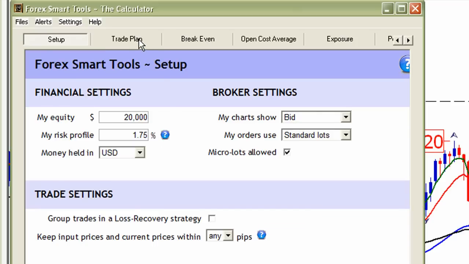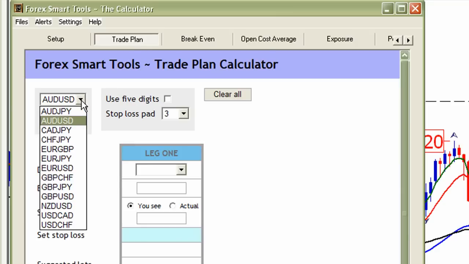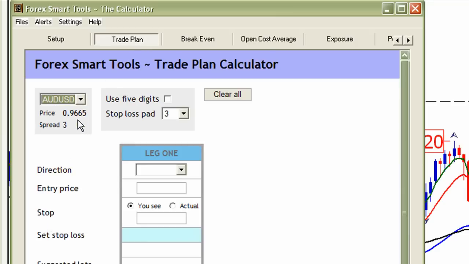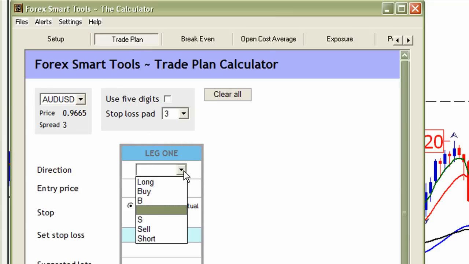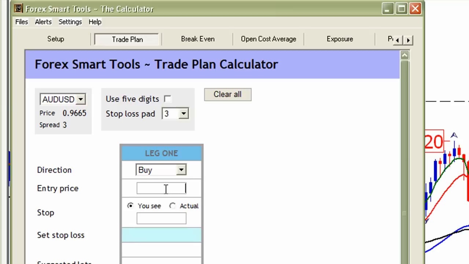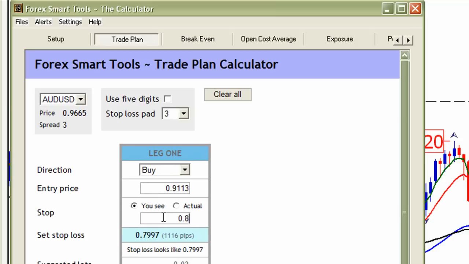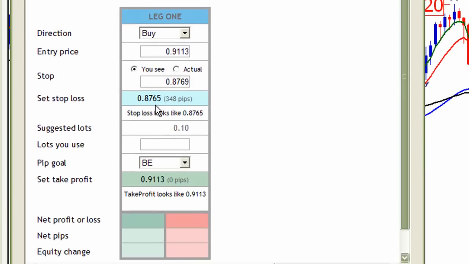I go to my trade plan page and I dial in the Aussie dollar right here, and I have a clean slate, so I'm going to begin. I'm going to be buying. My entry price is 0.9113. My stop that I see is going to be 0.8769. And I'm going to take, let's say, a 4 pip cushion below that. So my calculator is immediately telling me, go ahead. It's going to take into account spread, bid and ask, everything you need to know. I'm just going to put my stop at 87.65.